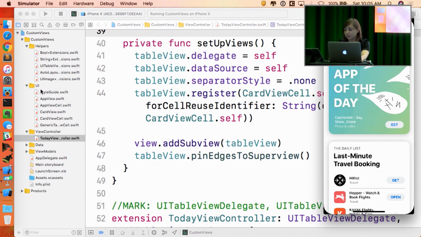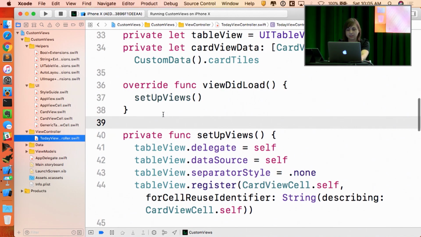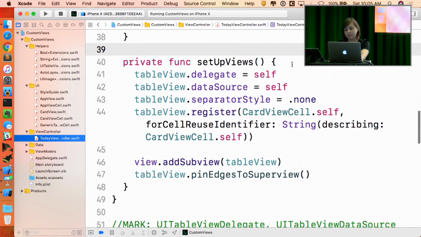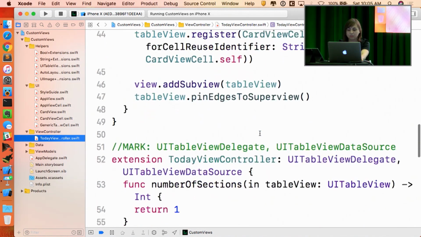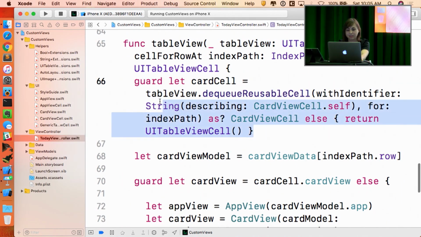In Xcode, go to View Controller, Today View Controller. There we go. And check out the Setup Views function. It's around line 40. And I'm sure this looks familiar. We set the delegate and the data source on our table view, and we register the cell. We can see this whole mess. And then if we scroll down to the cell for row at index path, we can see all of this dequeuing mess that's just not going to do.